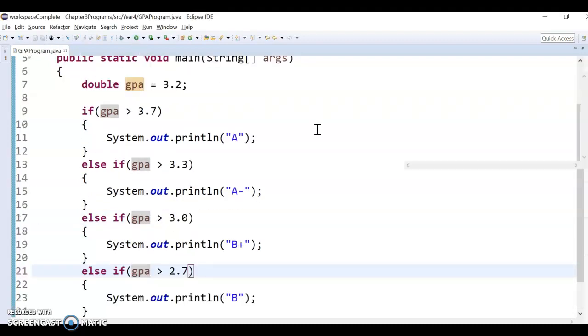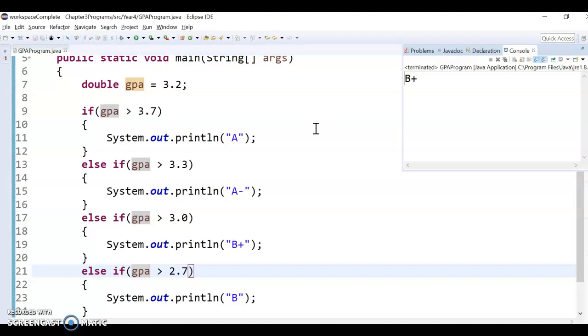Okay, so the way you set up your conditionals is hard, and I think that's the real challenge of this chapter: how do you set up the conditionals? Because there are right ways and wrong ways, complicated ways and simple ways, and for me, this is the simplest way to do this GPA program.